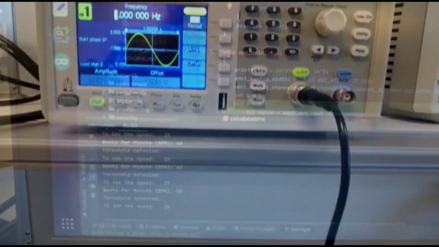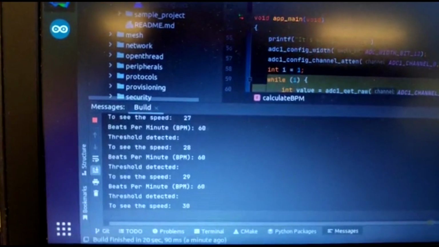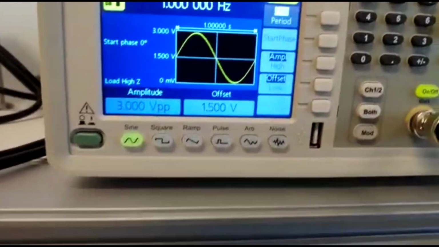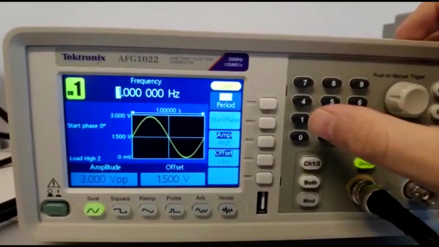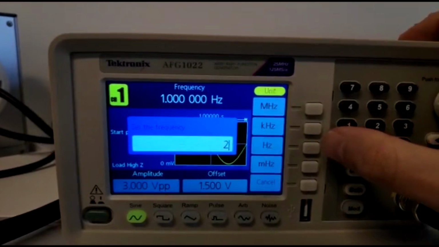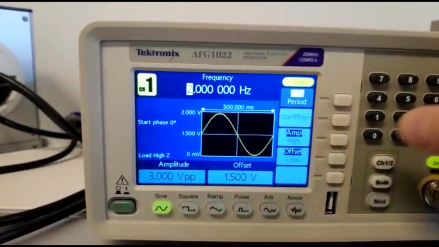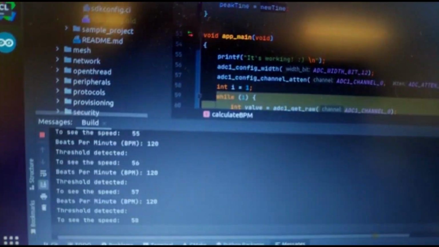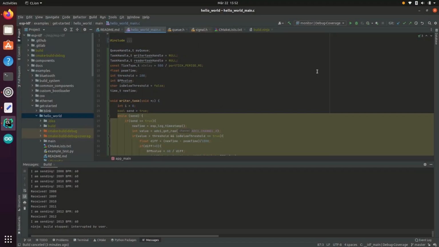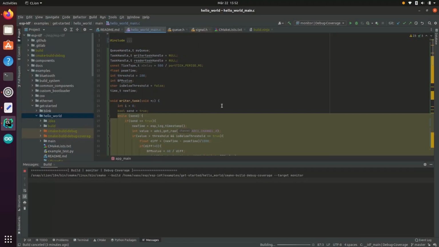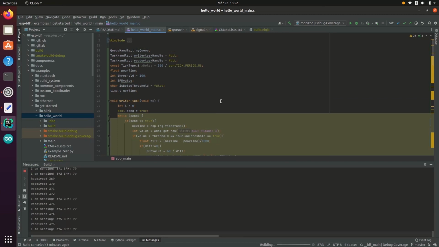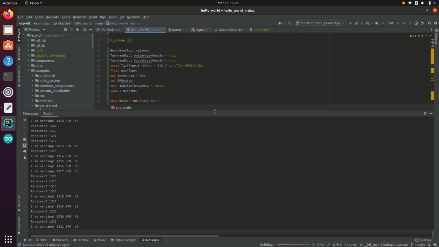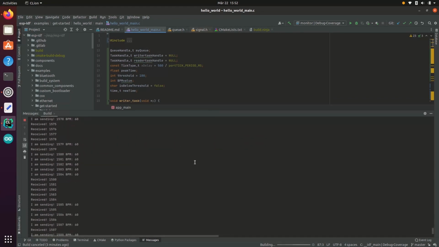For peak detection, we set a digital threshold in our code, and then we calculate the BPM by dividing 60 by the time difference between the two detected peaks. If we now set the frequency to 2 Hz, we see that the BPM value becomes 120. We use the FreeRTOS tasks and queues to send the BPM values from the writer task to the reader task. In the next step, these values will be sent to the database using Wi-Fi.